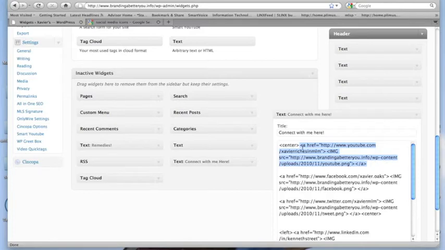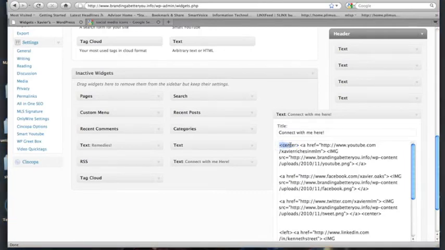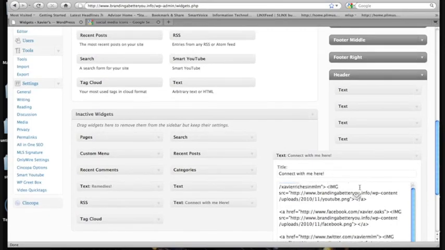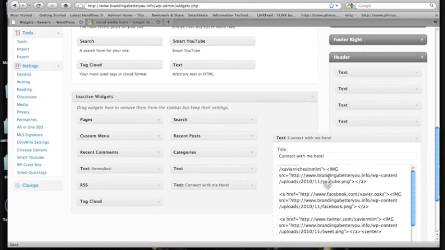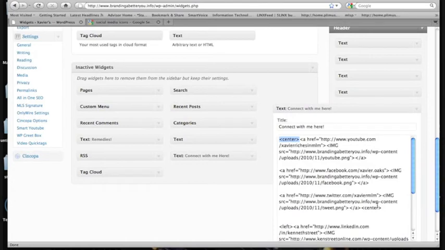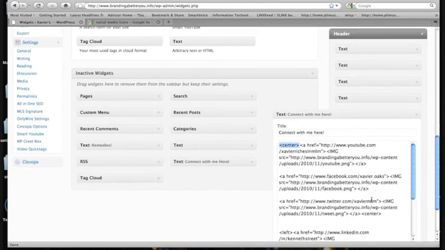Now you may ask yourself, what is this little thing here, center? Because I added all my social media icons individually, I used the HTML code to center all of my icons. So you see the center open mark there, until we get down to here, which is where my Twitter one is, my last social media icon, and I close the center here. The way it works is you're telling it you want everything in between this center and this center to be centered.